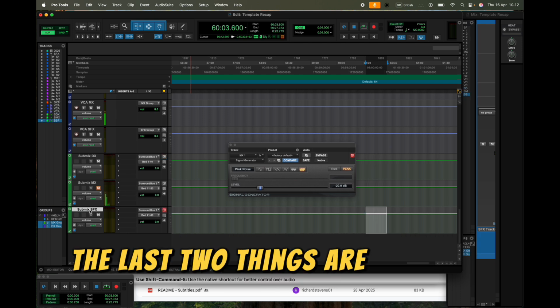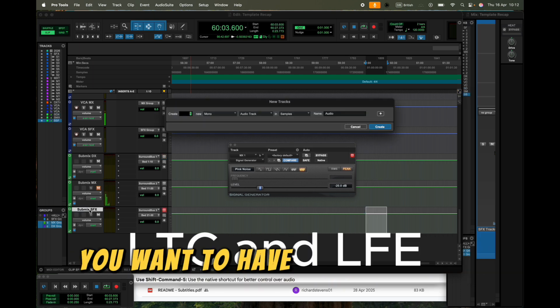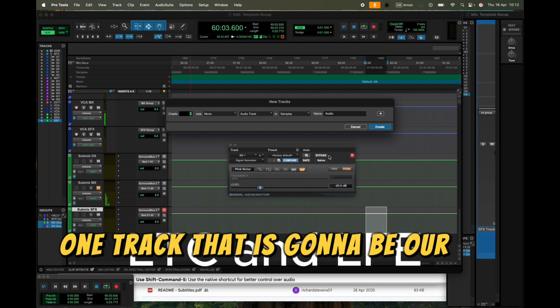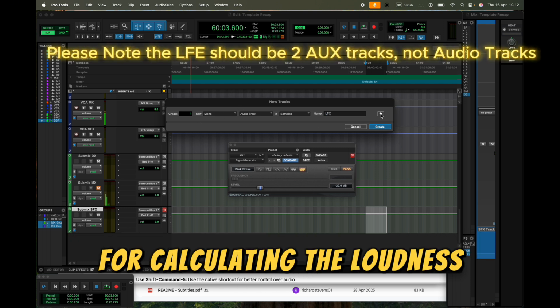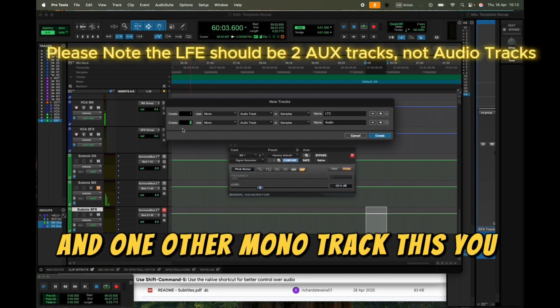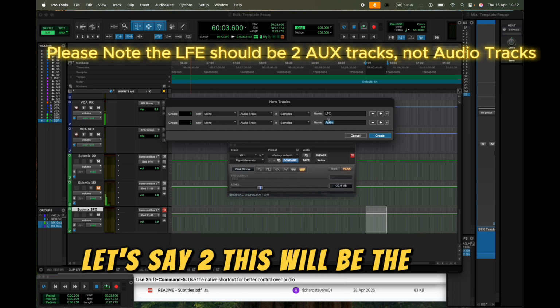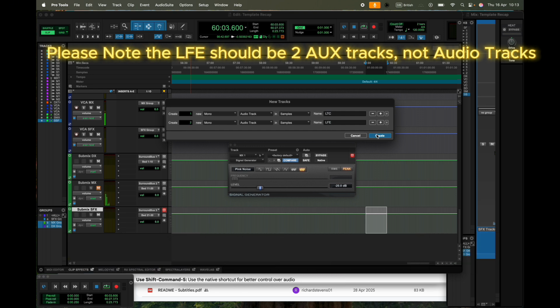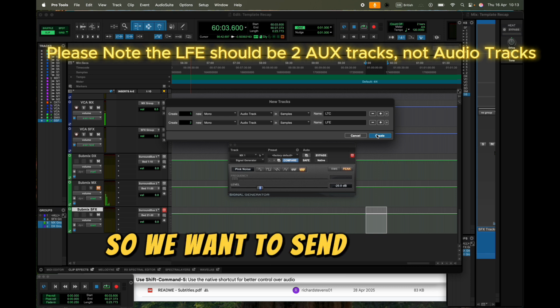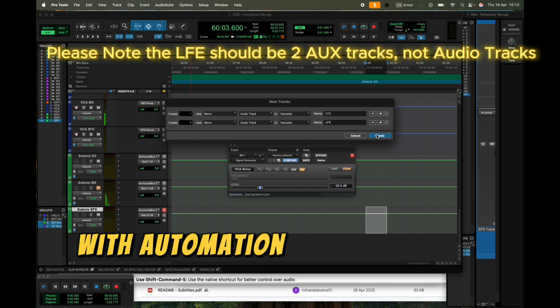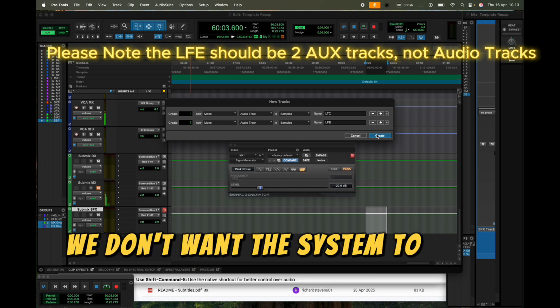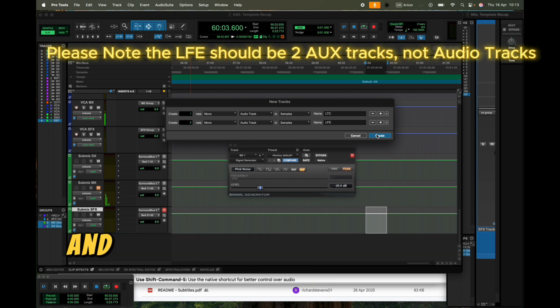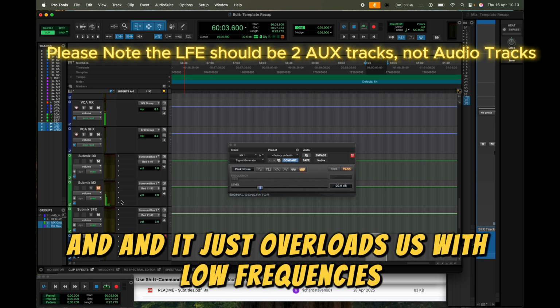The last two things to create: you want to have one track that is going to be our LTC track, synchronizing the video with Dolby Atmos for calculating the loudness, and one other mono track. You can even have 3, but let's say 2. This will be the LFE, okay? Which is the low frequency effects. So we want to send the low frequencies that we desire with automation directly to the speakers, the subwoofer. We don't want the system to do it automatically because it will be boring all the time, and it just overloads us with low frequency that we don't need.